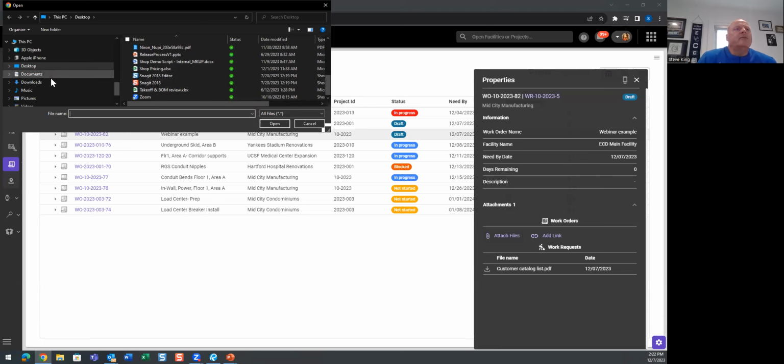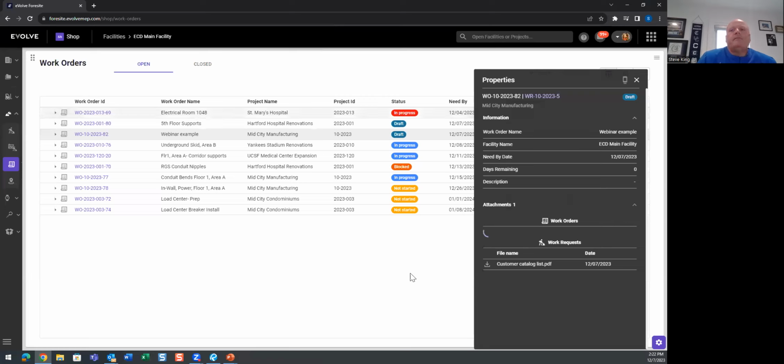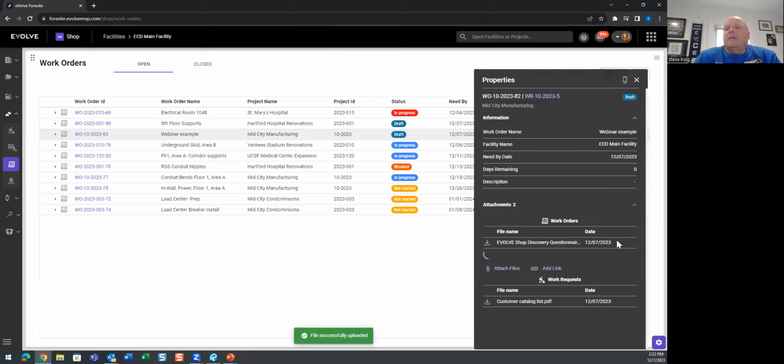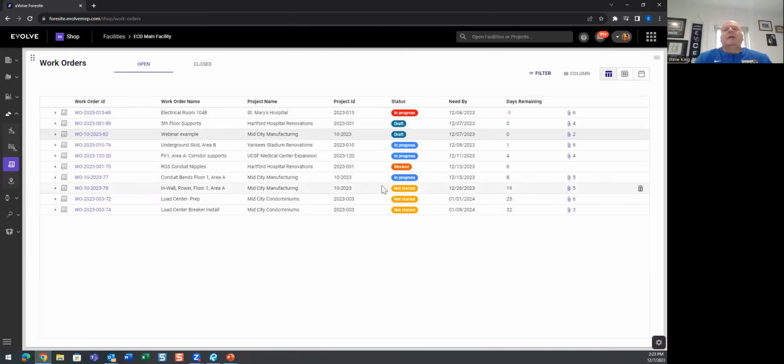See if I can just find something real quick. So I'll just upload a document here. You can delete those and manage them. You can also hover over those dates and you can see who uploaded those documents, so on and so forth. But this is new. You can upload to a work order now. It'll follow through the production process.